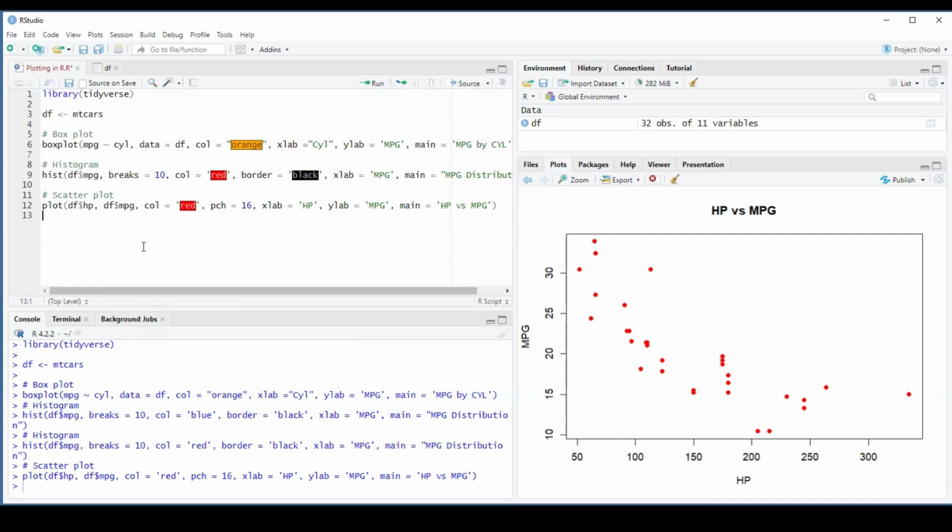Now that's a very soft introduction to three statistical plots that you may find useful, and there are other ways to do so, and we'll cover those in a later video.